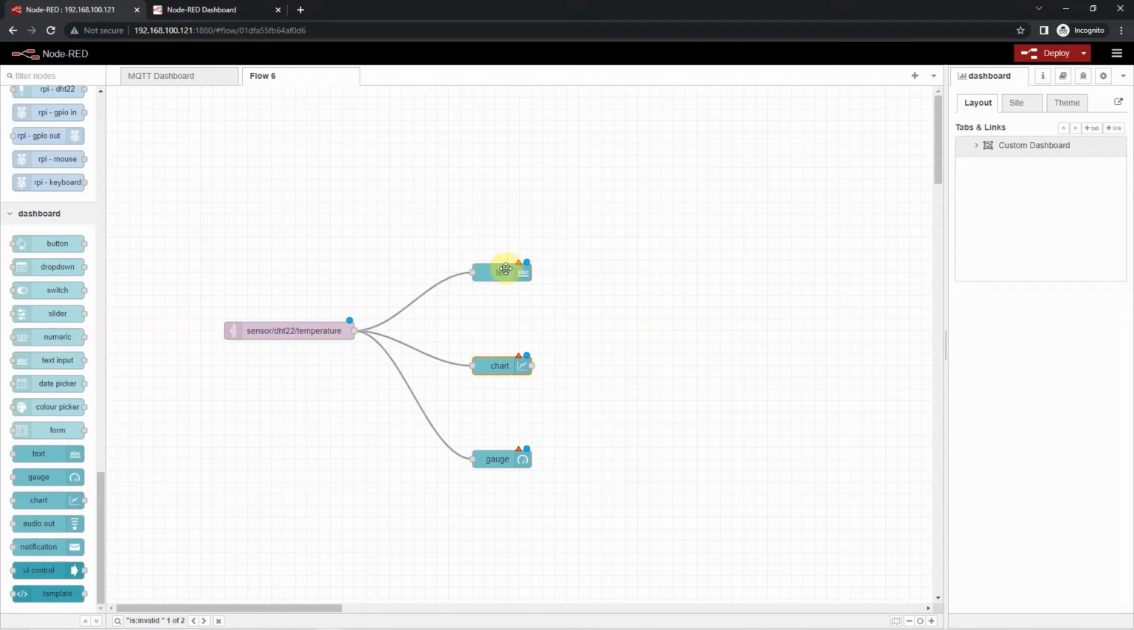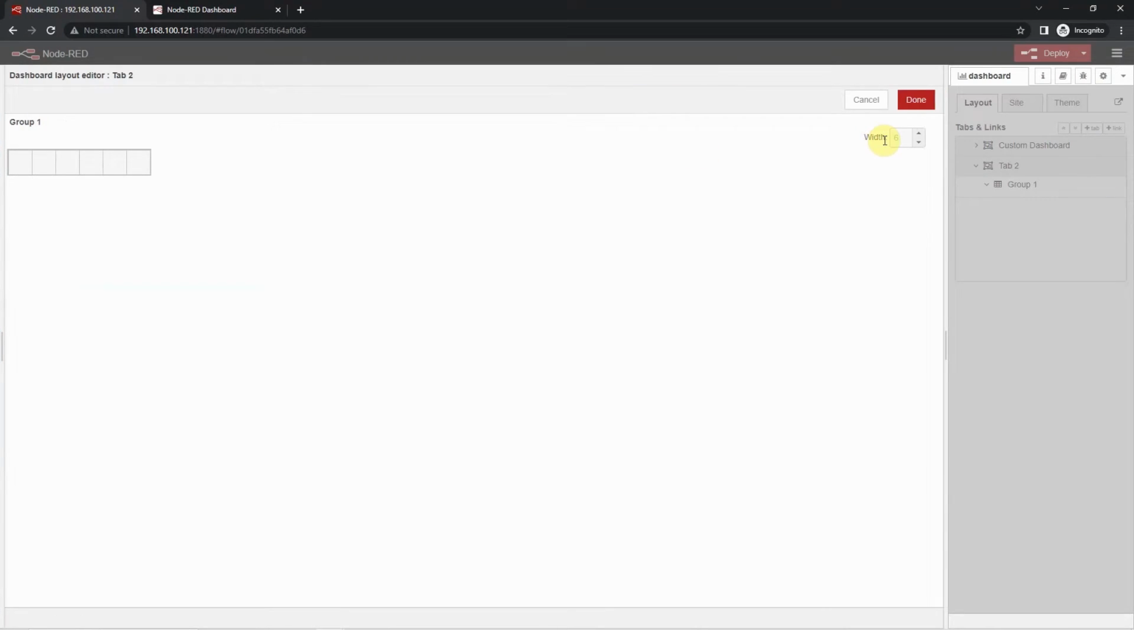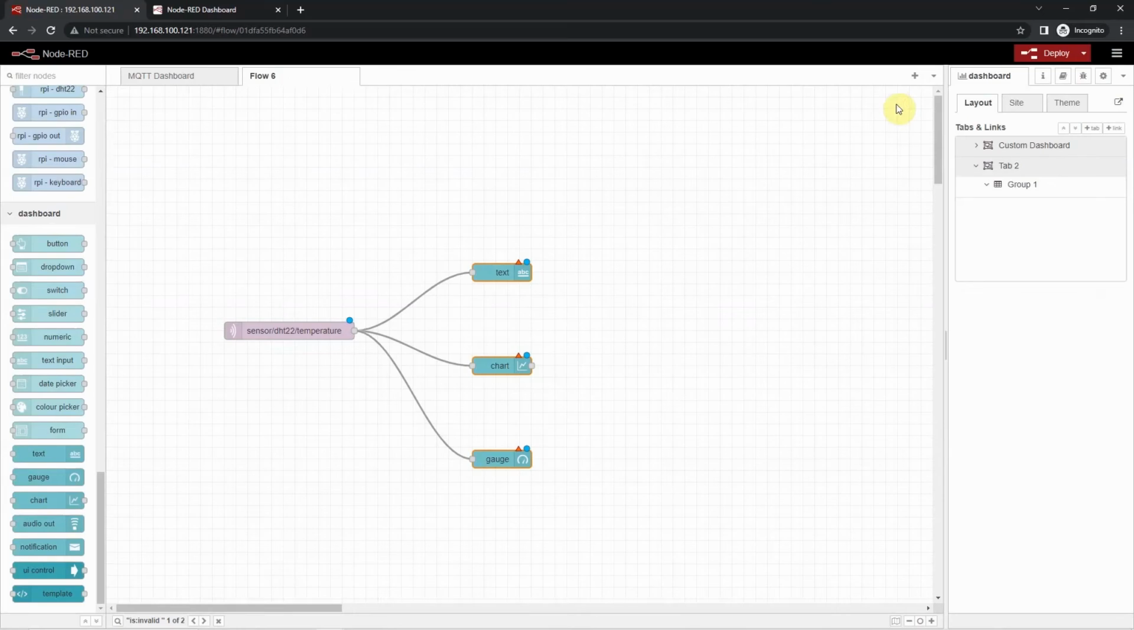Before we create the text in here, what we need to do is to create a new tab first. So for the tab, let's name it as tab 2, and then let's create a new group under that tab. So what we're going to do is to add all of this into the tab 2 group 1. But before that, let's just arrange the layout first. So let's set the width to hopefully 16 so that it will be wider in the screen.